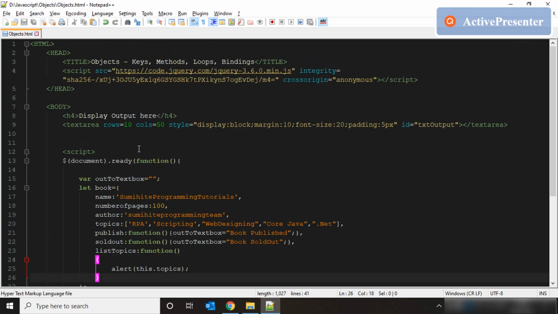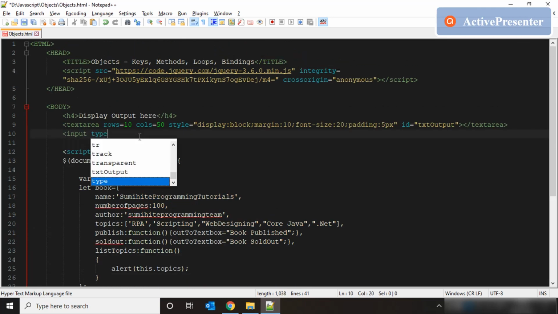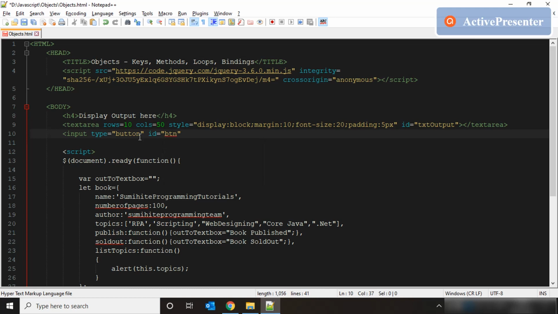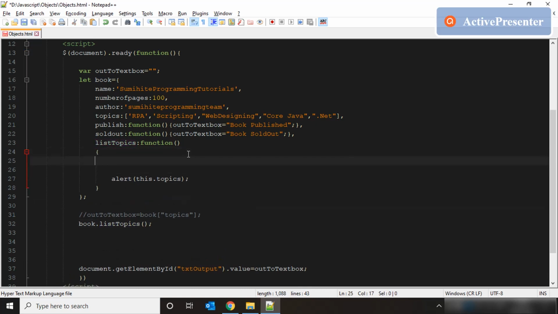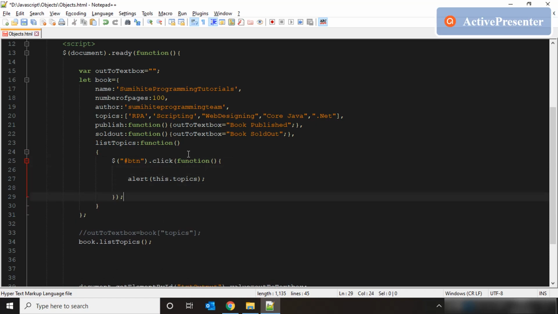Now to explain the bind method, we are going to introduce a button over here, input type button. Let's put an ID to this button, let's say btn, and let's put a value saying click me. Done. Now the list topics method is not directly going to invoke this pop-up. It's going to wait for the button click. So inside this we're going to do $('#btn'), that's the ID of the button, dot click, and then inside this we're going to have this function defined, and this function will contain the pop-up. Close the function right here.